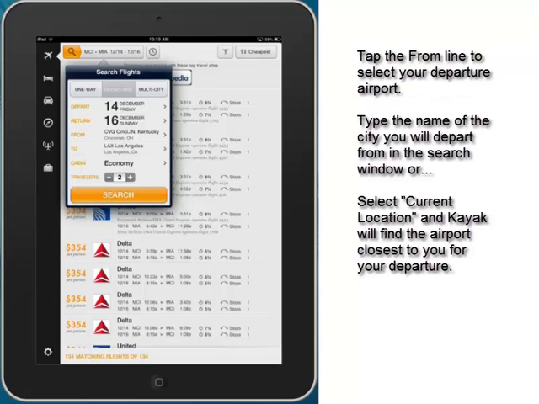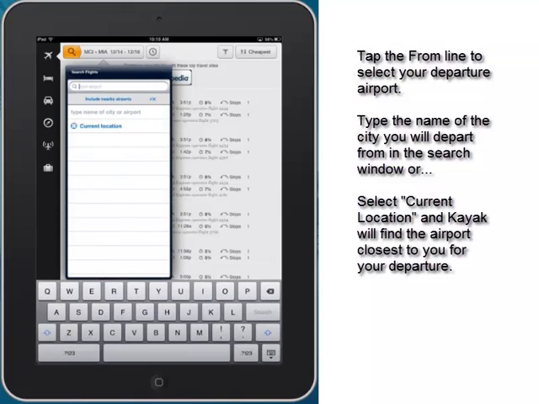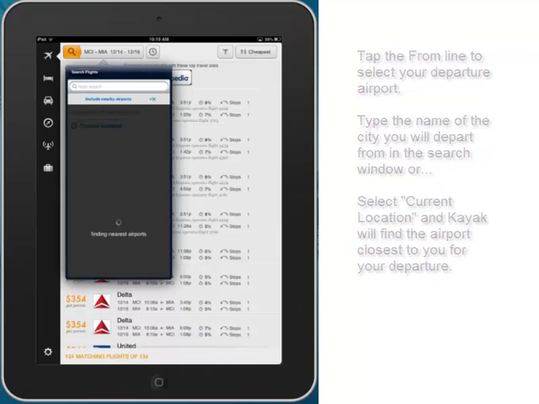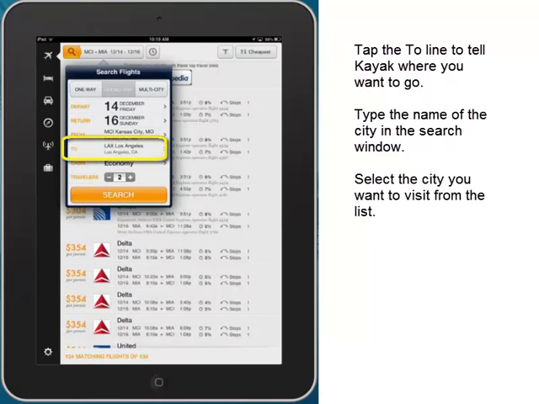Select your departure airport by tapping on the From line. You can type the name of the city you're flying from by typing in the search box. You may also select Current Location from the search list, and Kayak will pick the airport closest to you. Then tap the To line to select where you want to fly.